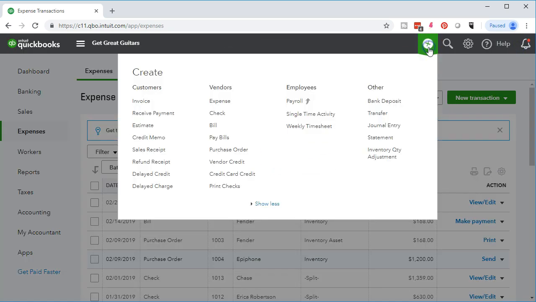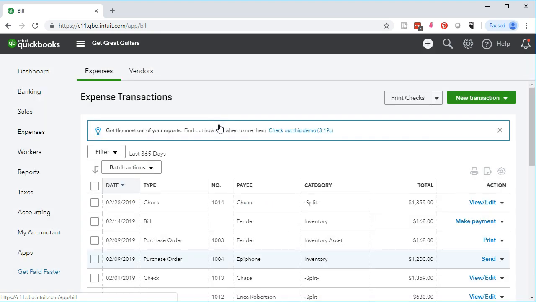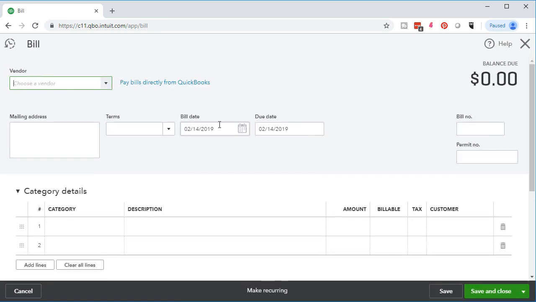So we're going to select the plus item up top. We issued the purchase order. Now we got the guitars. We're going to enter the bill recording the guitars that we have now received on the books as an asset and the related accounts payable. The bill itself means accounts payable is going up. That's what a bill means.